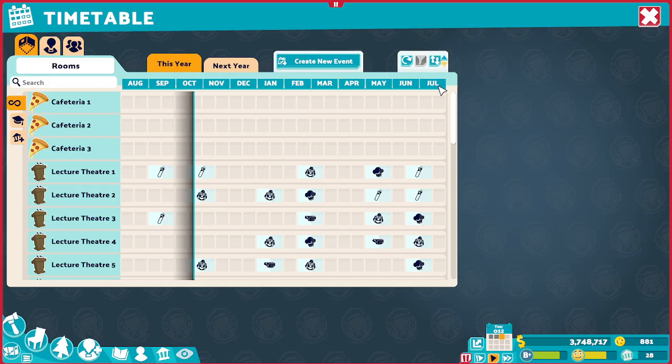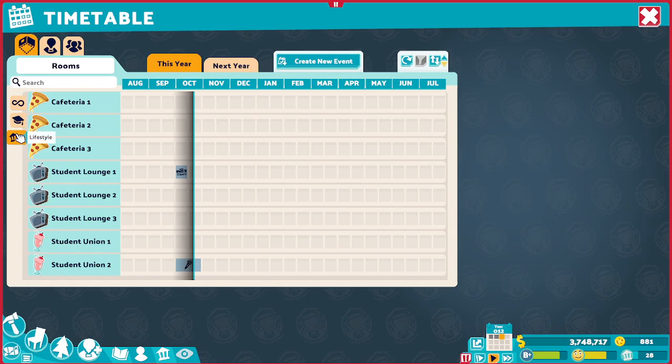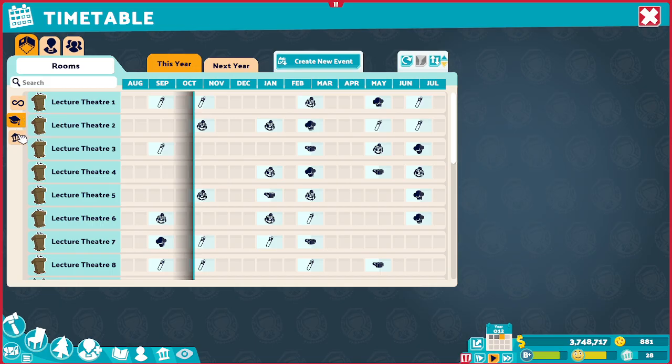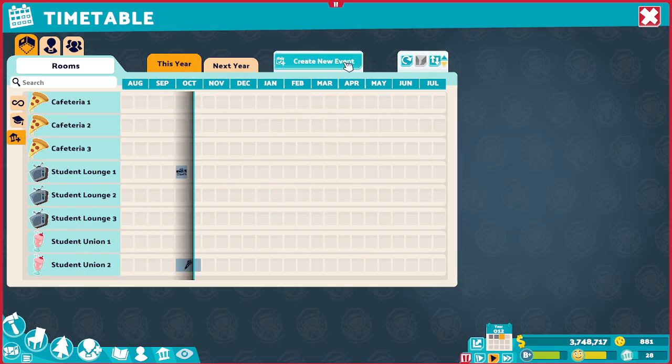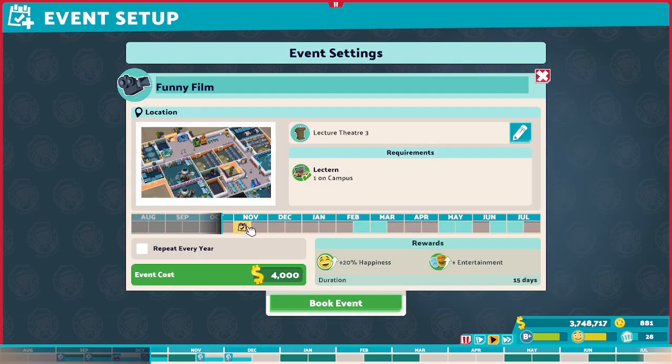It goes until July. Over here you have academic, and over here you have the non-academic. You can create an event. It's very easy. You click create. You do funny film. The one in yellow is selected. I do schedule event. You see it's over here.